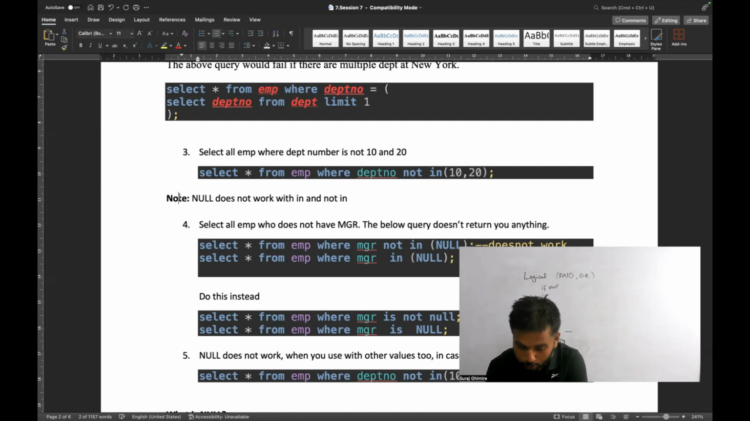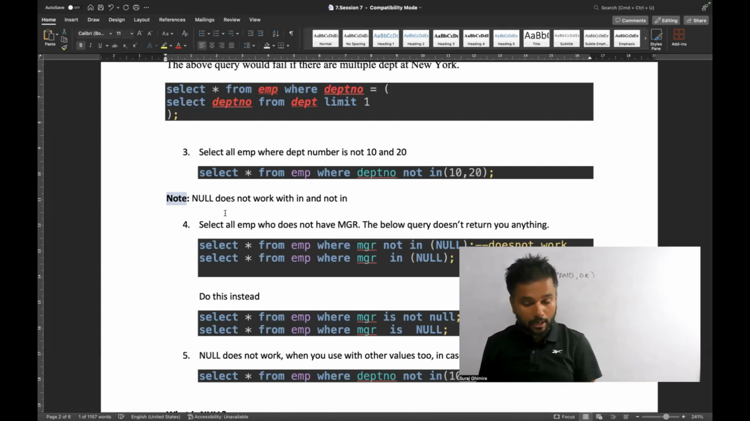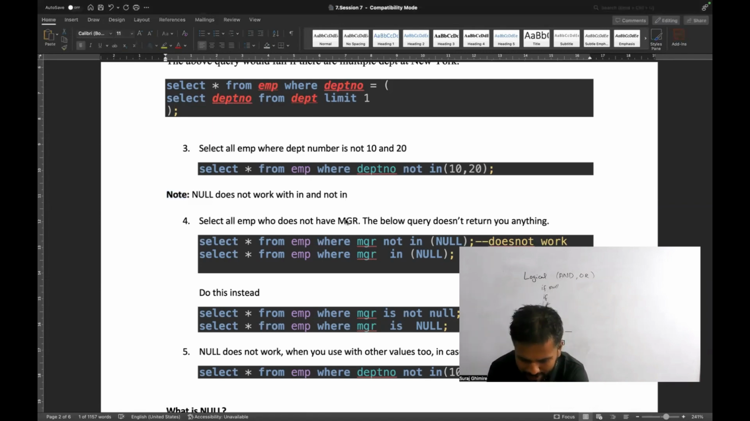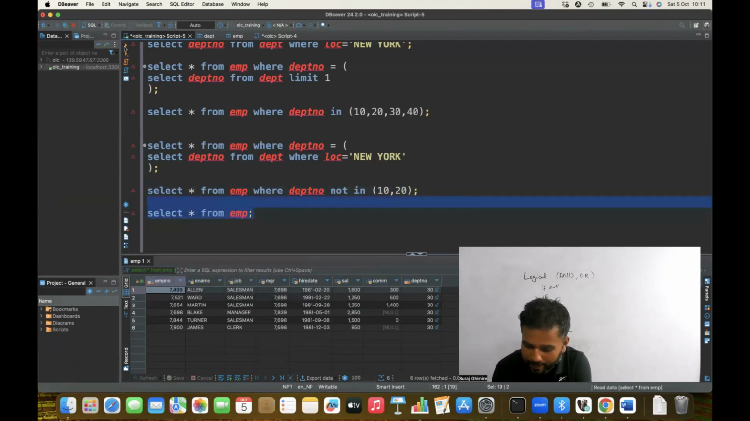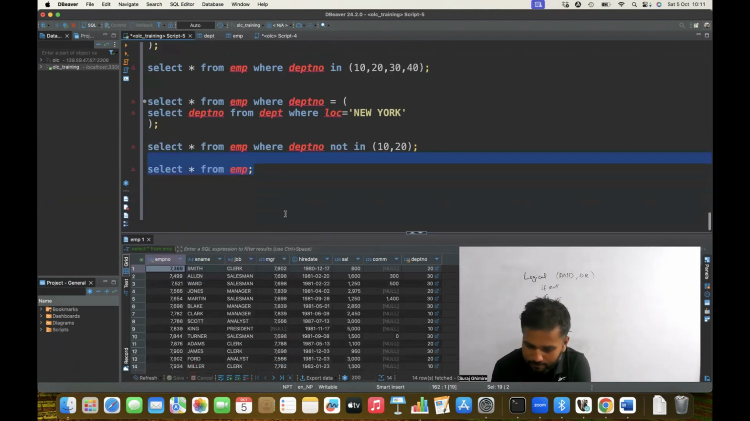Okay. Now you need to be very, very careful while dealing with nulls. Null does not work with in and not in. What do you mean by that? Let's see this. Select all the employees who do not have a manager. So let's see this. Let's say select star from employee. Let's see how many of them do not have a manager. Check this out and let me know who does not have a manager.